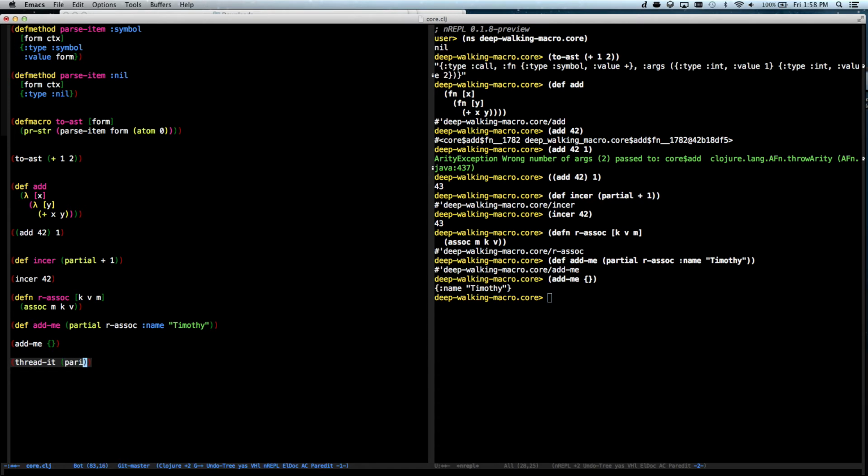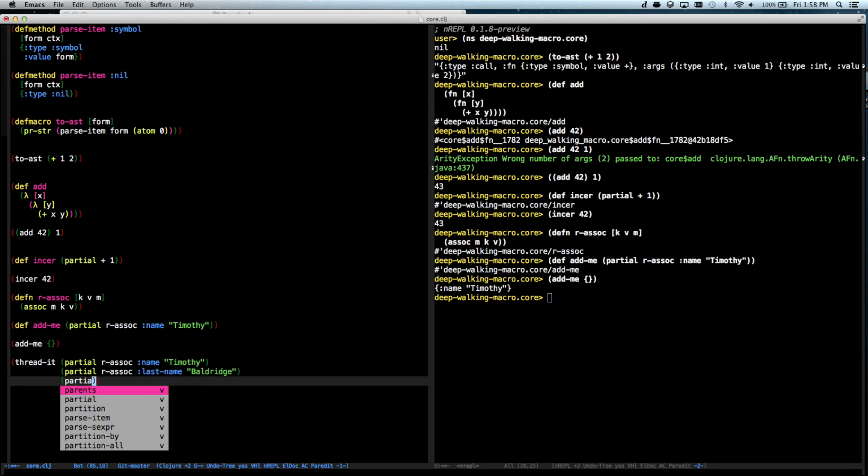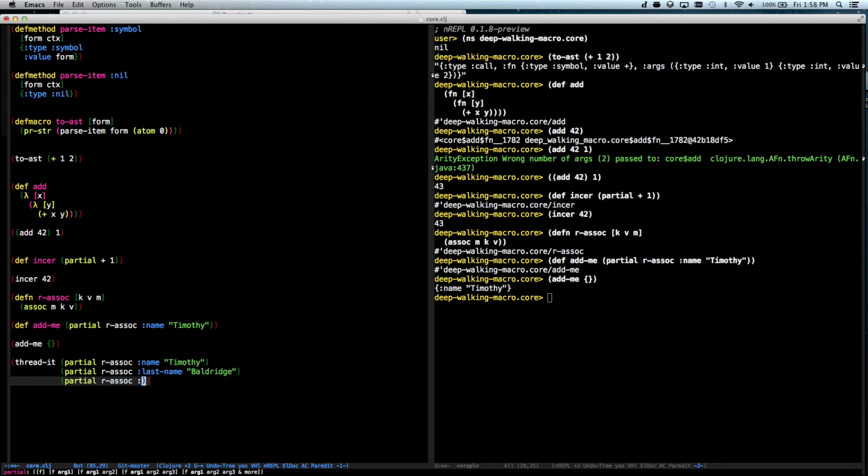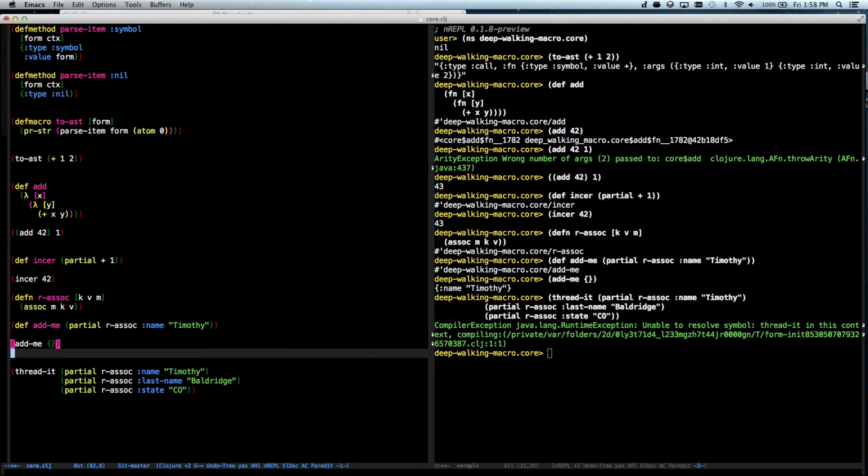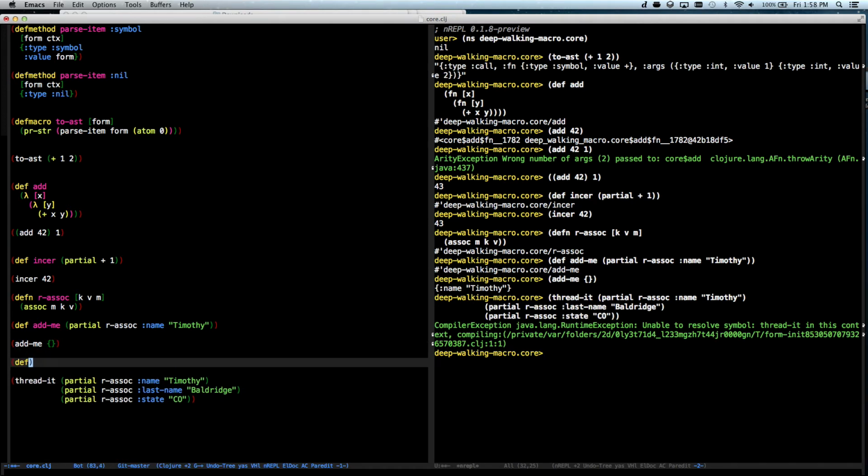So partial R-assoc name Timothy. We're going to do it again. Last name Baldridge, and then partial R-assoc, and we'll do state Colorado. All right, so now of course if we execute this, we don't have thread it. But it should be pretty easy what we need for thread it, and that is we're going to take any number of arguments, or functions in this case, right?